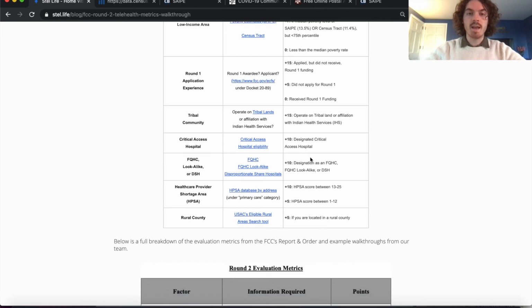Next, if you are an FQHC lookalike or disproportionate share hospital, you'll receive an additional 10 points on your application. If you're an FQHC, there are resources to check your status here. Disproportionate share hospitals will have to know themselves from their internal records if they are a hospital, because that database is not online.